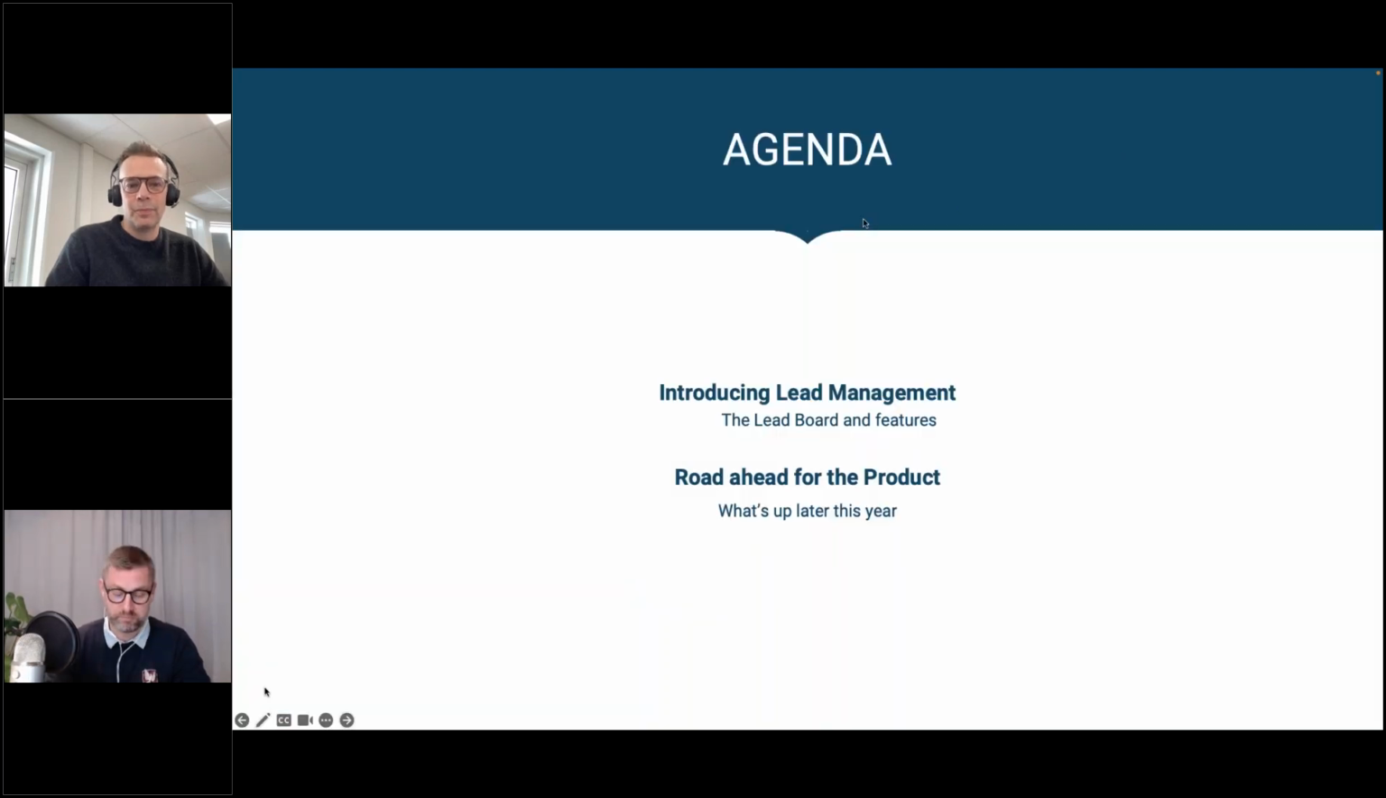So we're super excited. The agenda is pretty straightforward. We are going to look at lead management, the new feature set that we've built, the reason why we've done it, how you can work with it. I'm going to show you some screens, and we're going to do a lot of hands-on as well. And then we're going to look at the road ahead for the product, what we have in store for you guys to be launched before summer and later this fall. So just a little teaser at what is coming here as well.